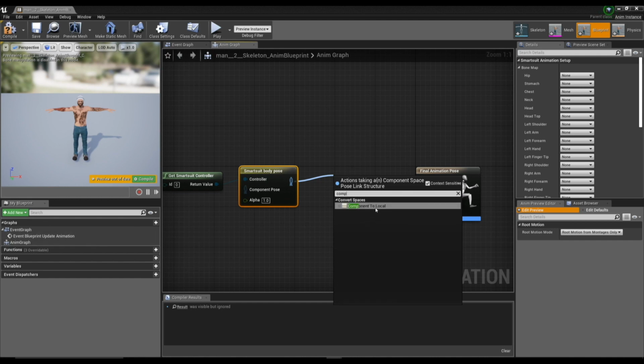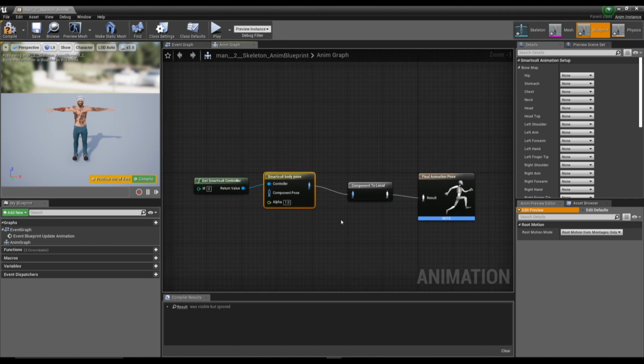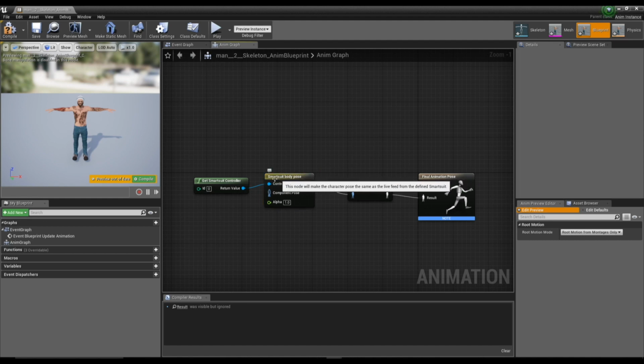We'll grab the component to local, and then we'll just drag this animation pose directly into result of there. So this is all you need. So make sure you have those nodes set up. And then the next step is to make sure to click Smartsuit body pose.